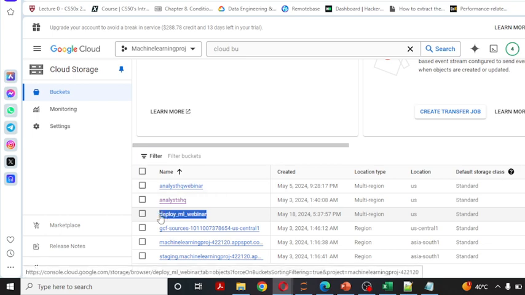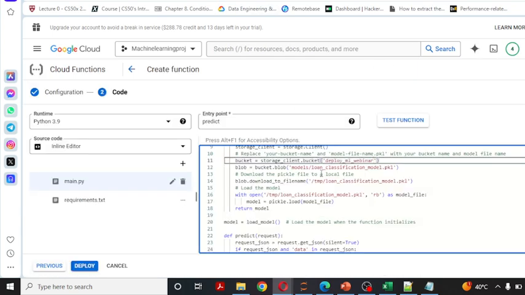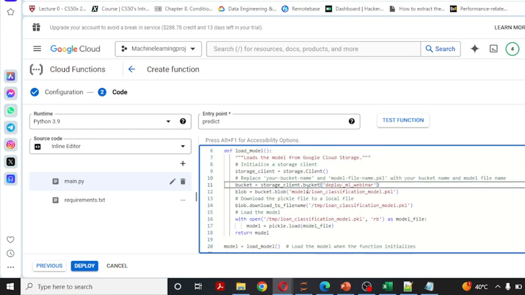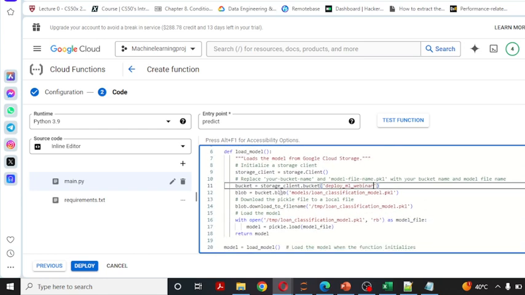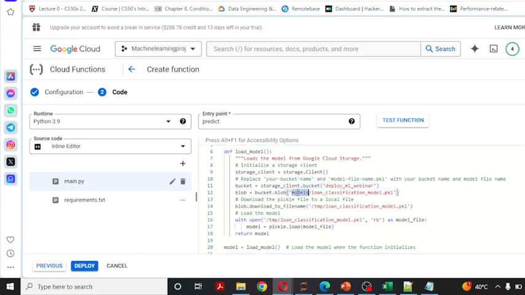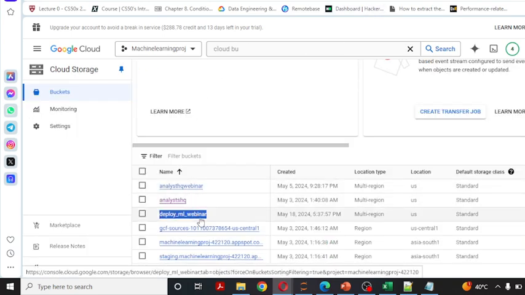This is the name of my bucket, so I will paste it here. The rest of the things will remain the same. So this is simply my code which is loading my model from the bucket. I am telling it that this is my bucket, inside this there is a folder, and inside this folder is my model, which you can also see.